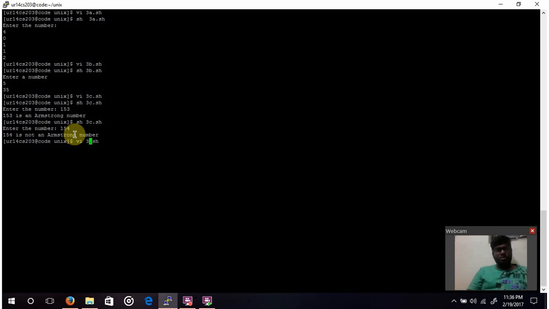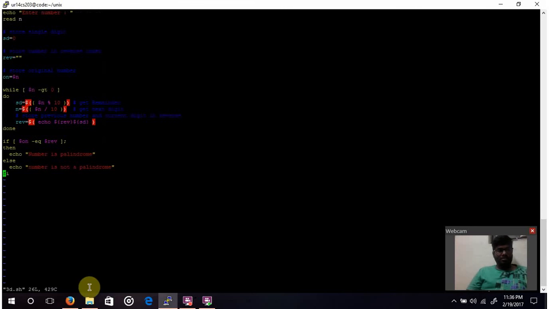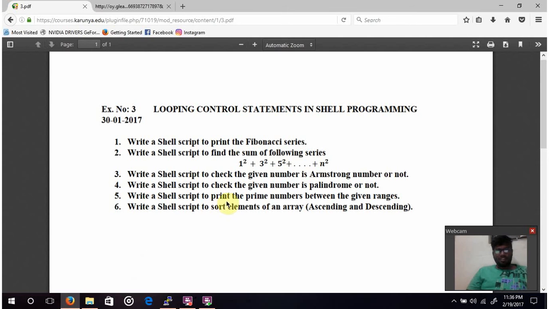So the next program here is to write a shell script to check whether the given number is a palindrome or not. So this is the code to check whether it's a palindrome or not.